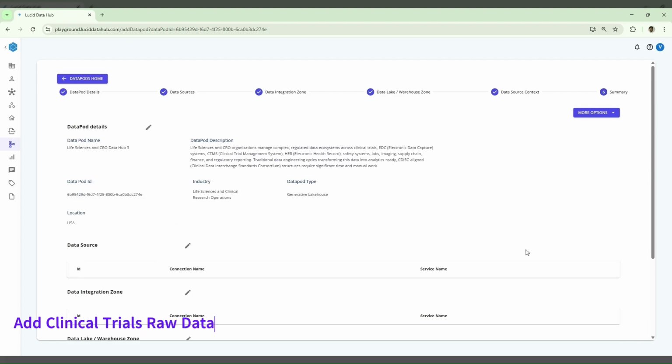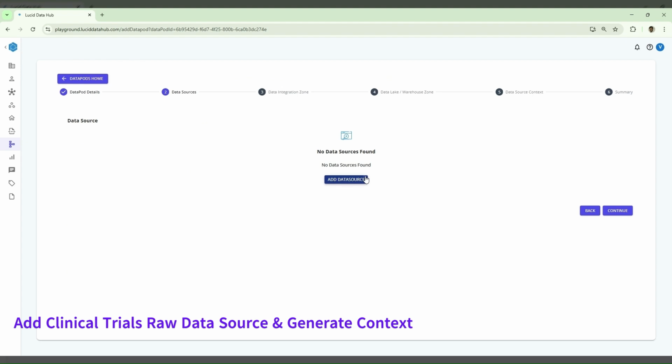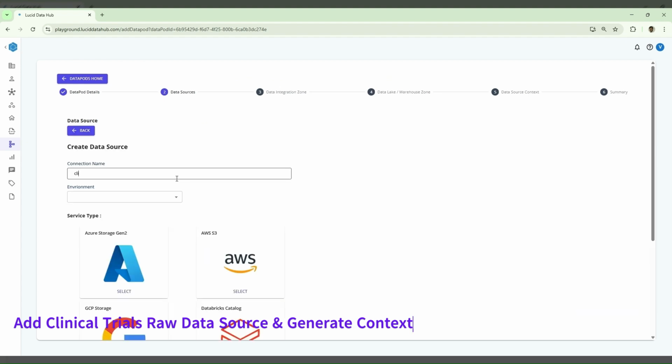Next, I'll add a raw data source. This data source represents our clinical trials raw database from Microsoft Fabric, which is a bronze layer database containing unprocessed patient, visit, and laboratory data.